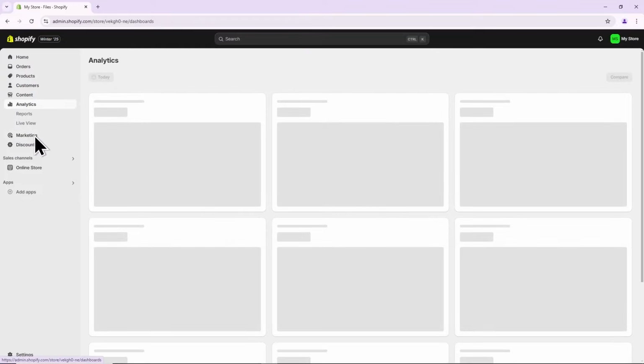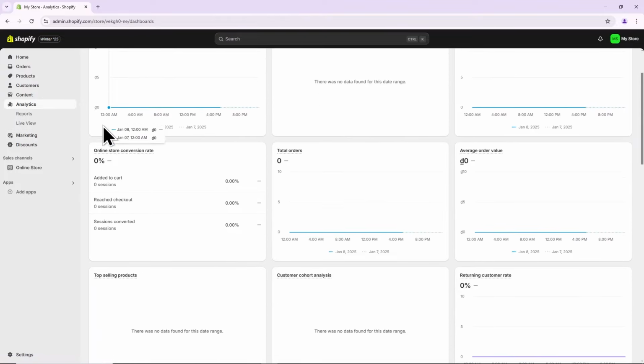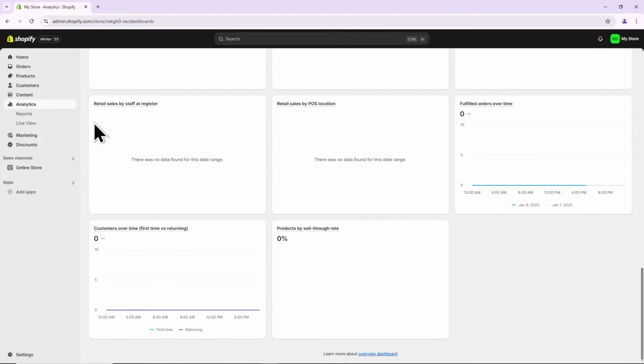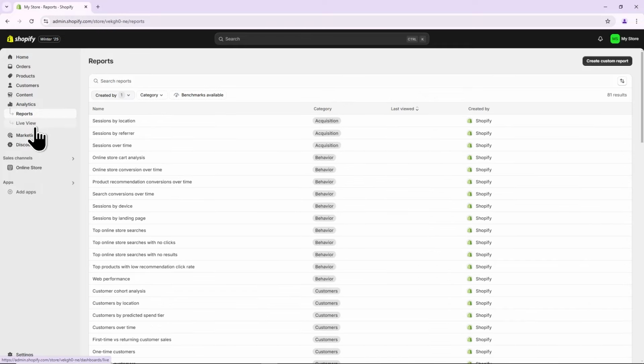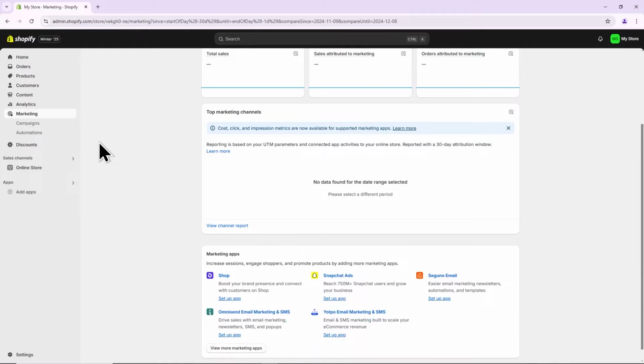6. Analytics. Monitor your store's performance with valuable insights like revenue from different sales channels such as Facebook, TikTok, and Instagram, conversion rates, customer retention rates, traffic sources. 7. Marketing. This section will help you with creating and managing your marketing campaigns.